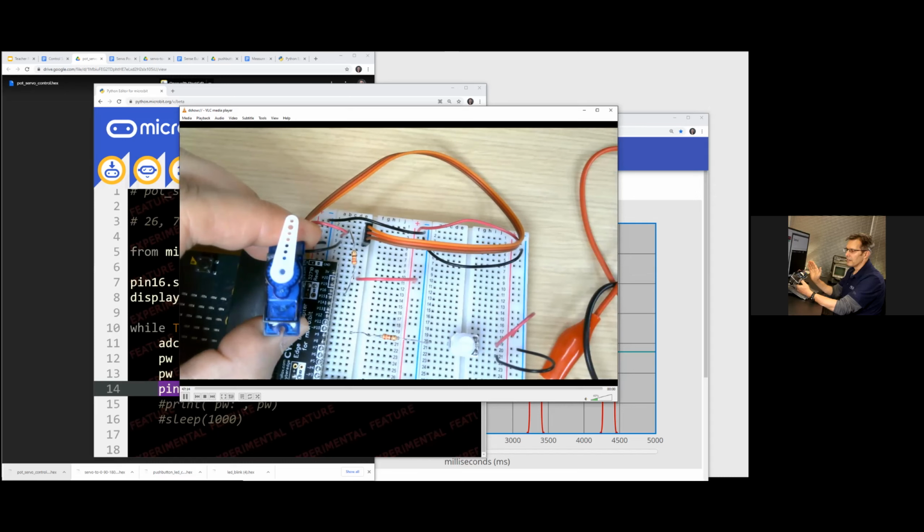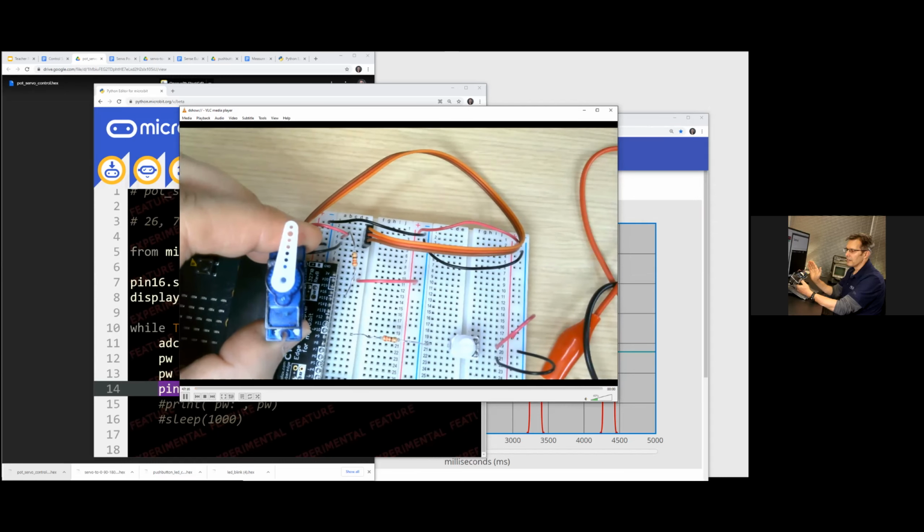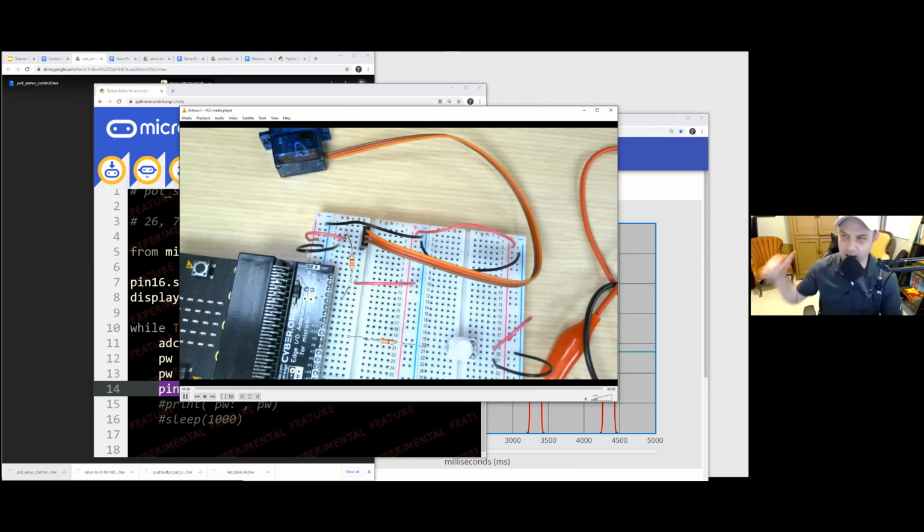Oh shoot. Let's see. Can I find a Parallax screwdriver? Where is a Parallax screwdriver when I need one? I got one here.